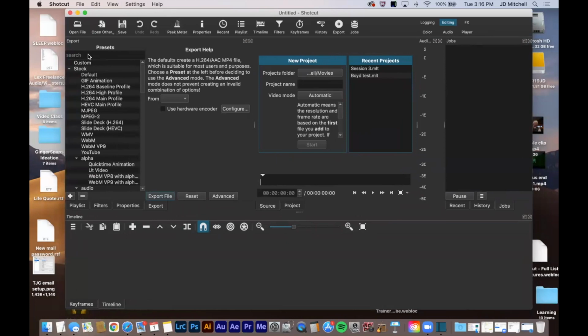So anyway, let me get rid of this window. Let me minimize that. There we go. Okay.